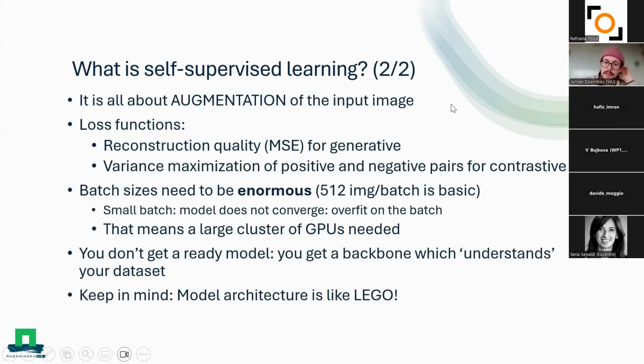For images, it's all about augmentation. So you want to shift it, you want to zoom, you want to shift the colors a bit, zoom in, zoom out, crop, turn, rotate. Your loss is often about reconstructing these different augmentations, trying to maximize the variance between these images and minimize the variance for the same image.